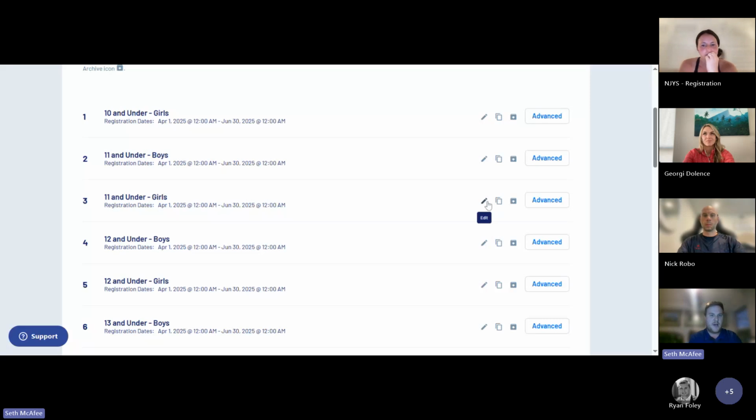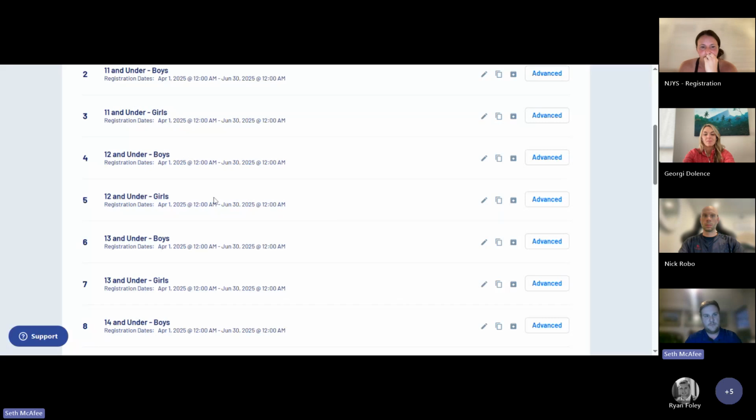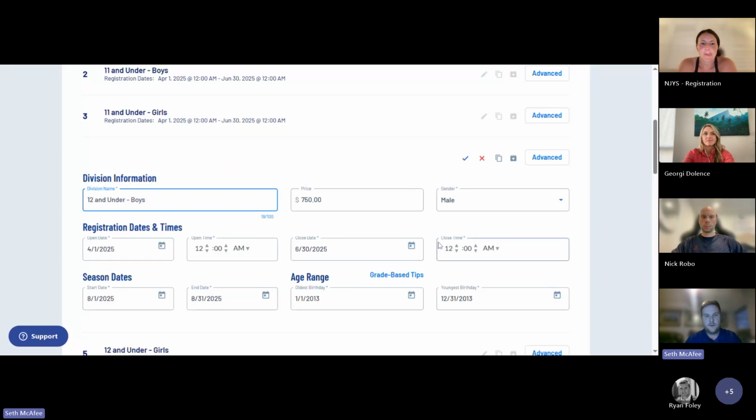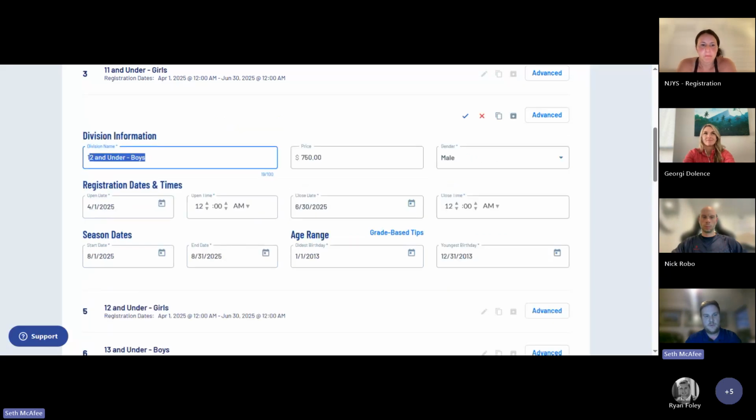If you ever needed to combine a division, for example here, say we wanted to combine 12 and 11. We don't offer 12 separately from 11. We want to combine those two. You can simply hit the pencil button on a 12 and under. You can rename this division as well. Maybe you just want to name it 12U instead of 12 and under. It gives you the flexibility to do that.